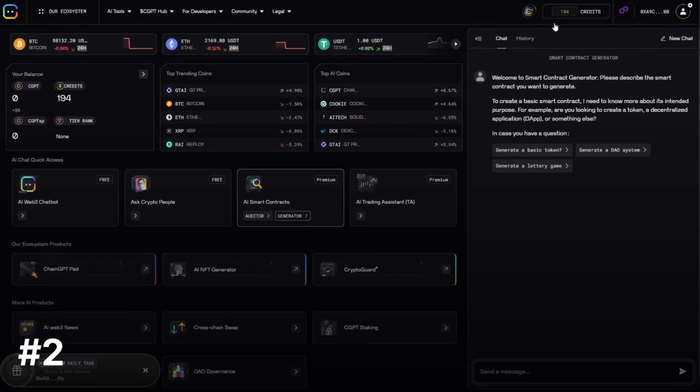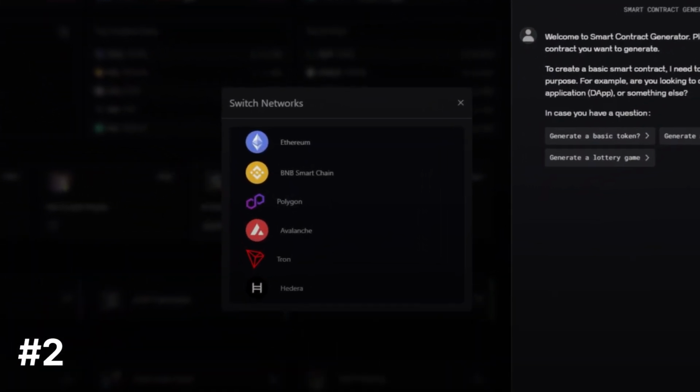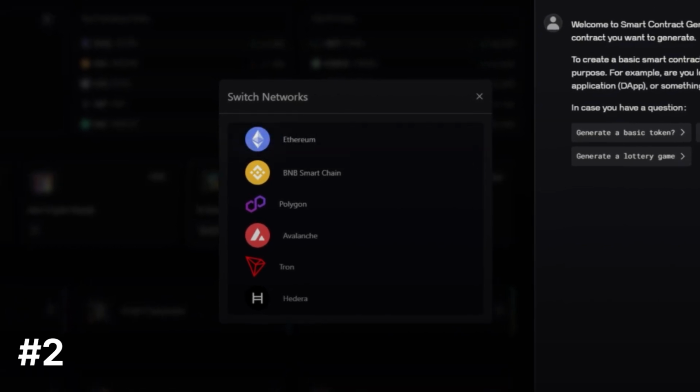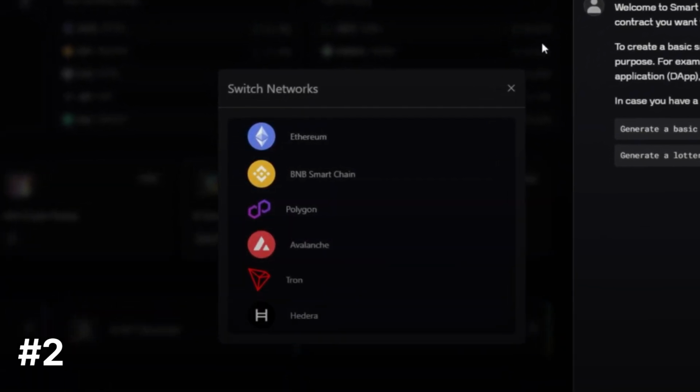Before generating your token, select the blockchain where you want to deploy it. ChainGPT supports multiple blockchains including Ethereum, BNB Smart Chain, Polygon, Avalanche, and Hedera. Choose the one that best suits your needs.